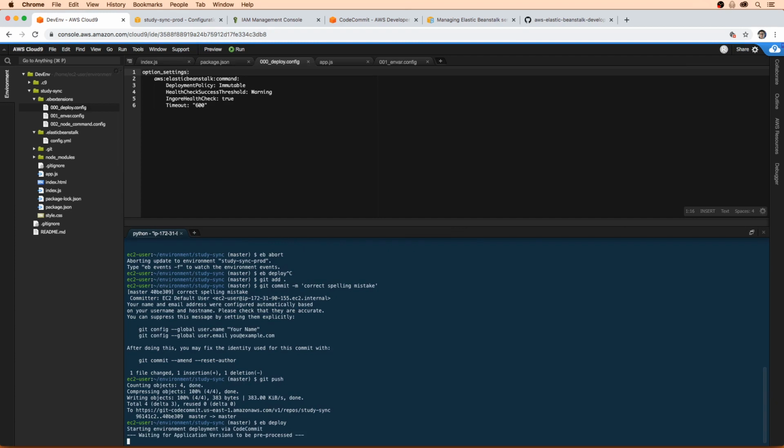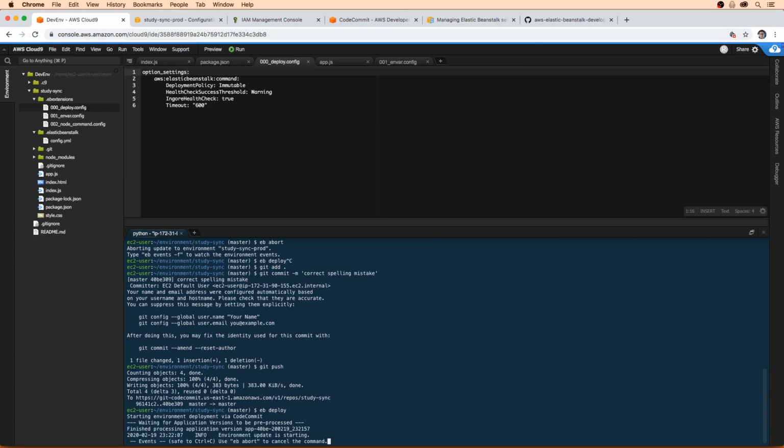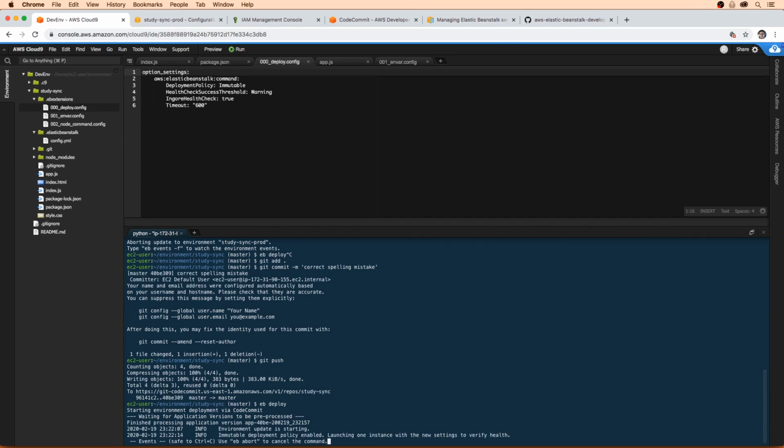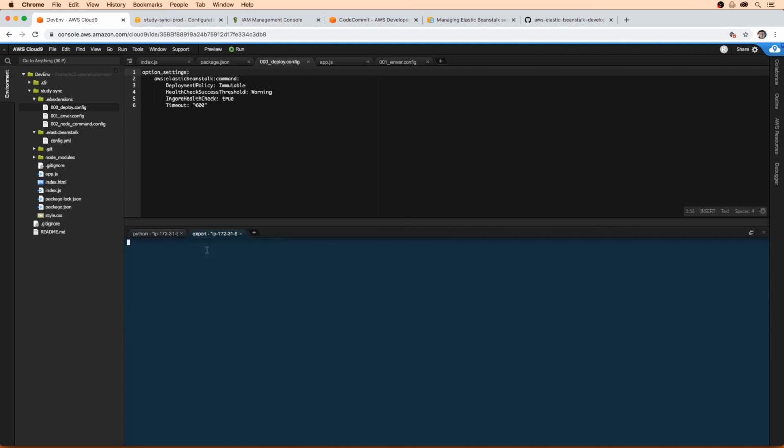And so what we're looking for is to see if it'll actually say that it's doing an immutable deploy. And there it is. It says immutable deployment policy enabled. So we're going to have to wait for that deploy to happen. I'm just going to open a new tab here because I'm going to stop the video here.